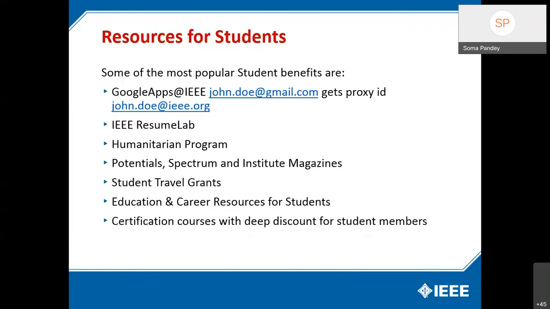And plus, you have a huge amount of resources available, like the IEEE Resume Lab. Then you also get Google Apps, as there is a tie-up of IEEE. So if you have a Gmail ID, you can actually get a proxy ID which leads to your Gmail ID. Like in my case, it is soma.pandey@IEEE.org. So likewise, you can also get your own email ID with the IEEE domain. This looks pretty impressive, especially for your resume. And then you have the IEEE Resume Lab, which gives beautiful layouts and very nice ideas to make your resumes. I strongly recommend all of you to check it out.